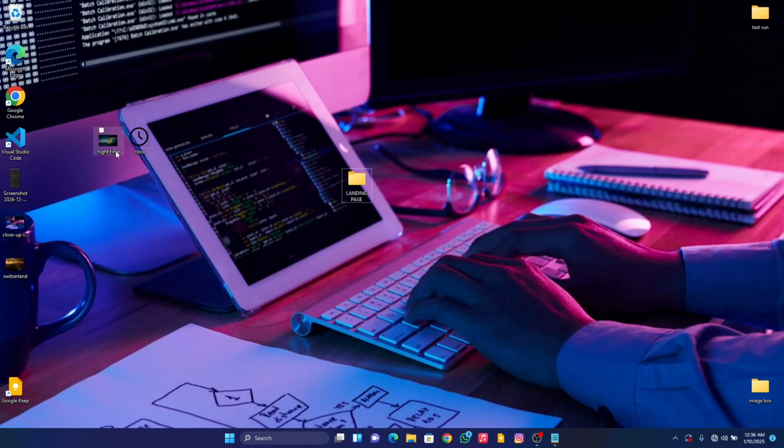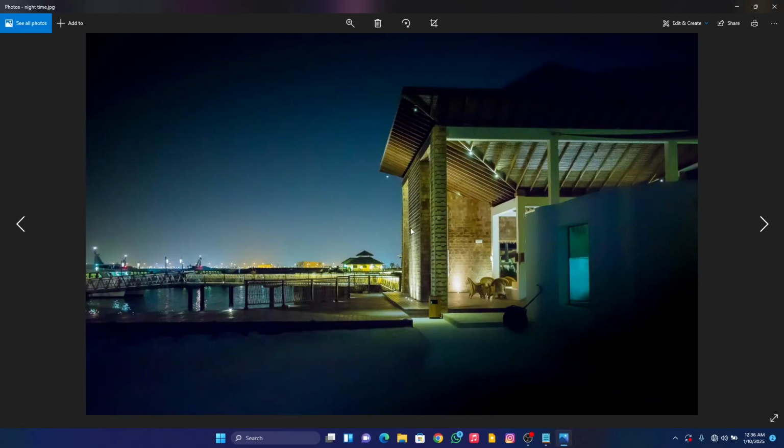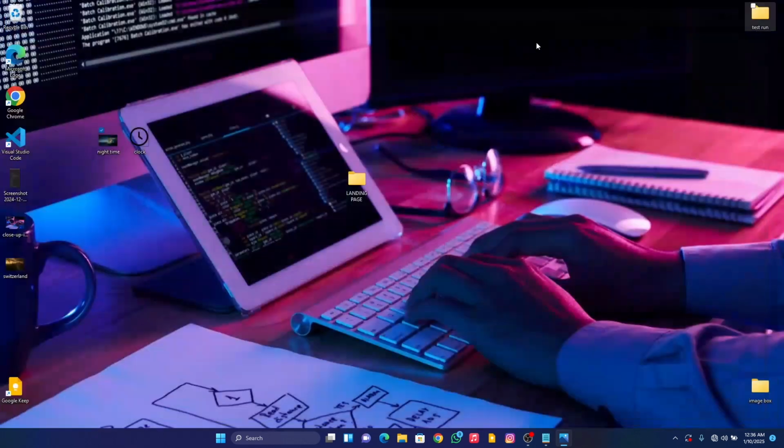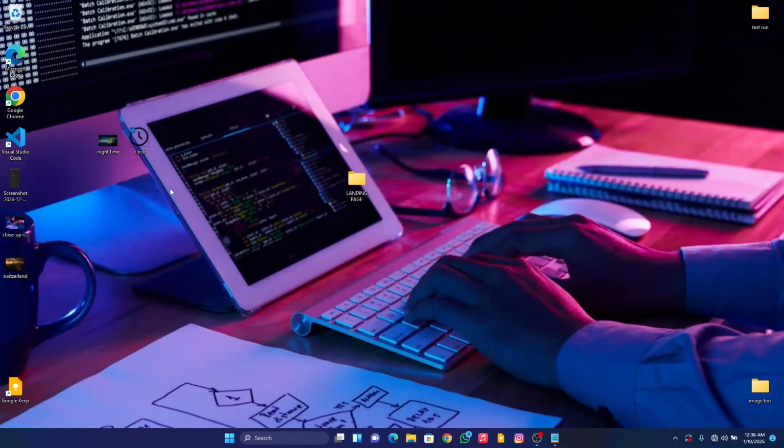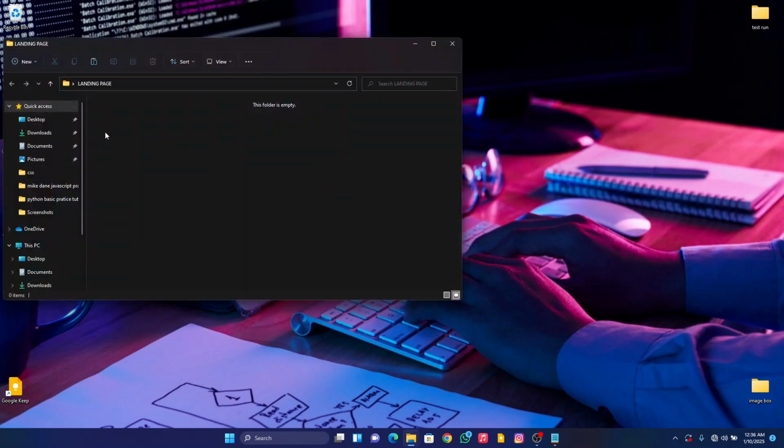So copy this. Right here I have these two images. This nighttime image is an image for our background, and this clock image over here, this clock icon, we're using it for our logo. You can use any one of your choice, any image and icon you have, or you can use text. So cut it or copy it. I'll be cutting it and right click and paste it into this folder we created.